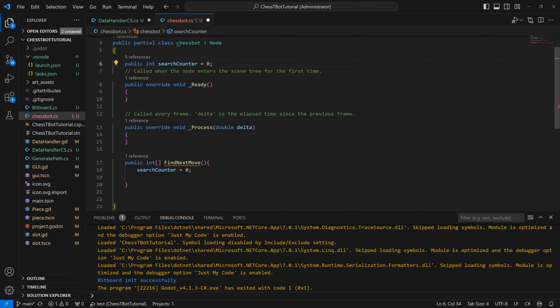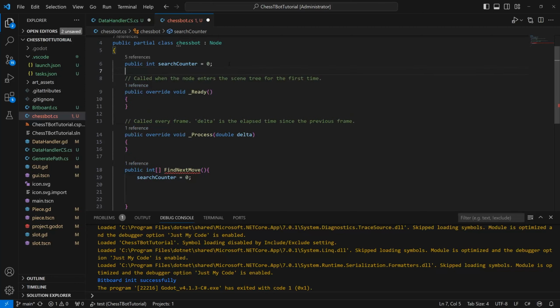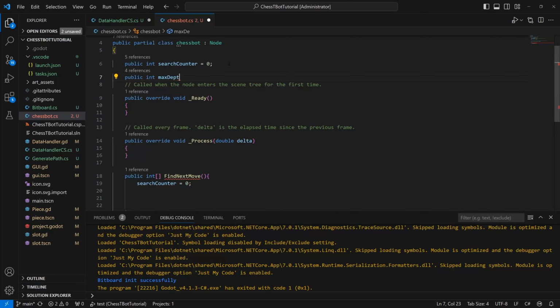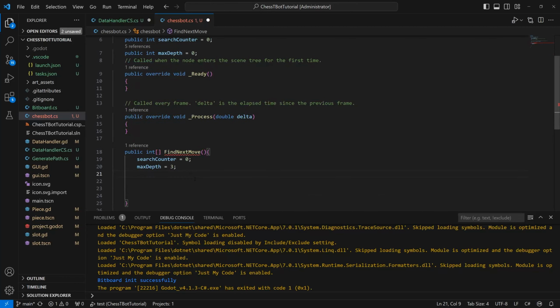Start at 0. And at the start of it, we clear it because we need to call this over and over. Okay, and then let's have another variable as a setting. So this one is the max depth. It determines how much we are searching for a specific move. The deeper you search, obviously, the longer it's going to take. So for now, let's set it to just 3, just for testing.